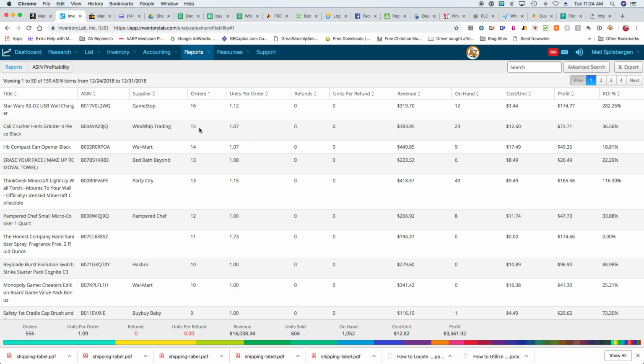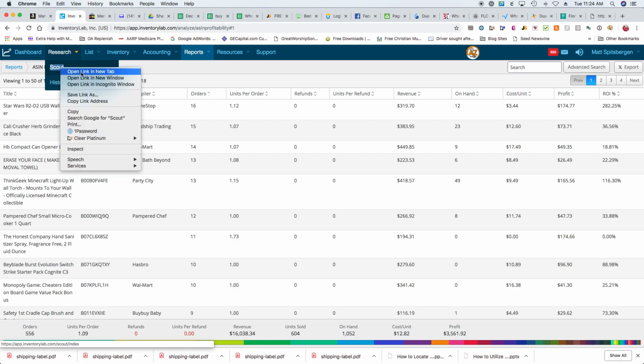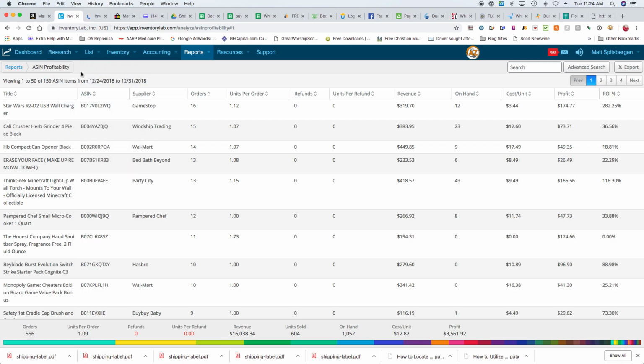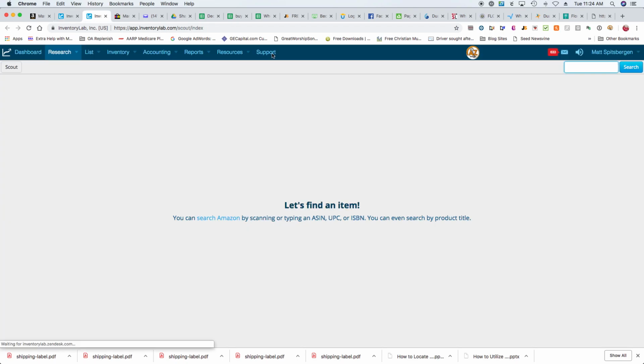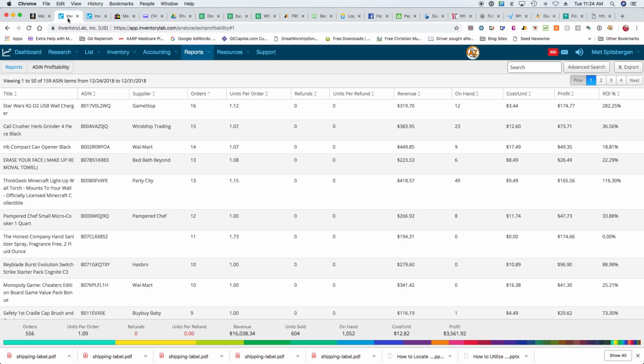So to do that, you'll actually need a second Inventory Lab window or tab open. And what you're going to do, you'll have access to this. You'll go to the Research tab and the Scout tab. So if you right-click that and open link in new tab, now this is Google Chrome, so it might work differently in the browser that you're using. What that does is it gives you a window that you can search for that item by ASIN.